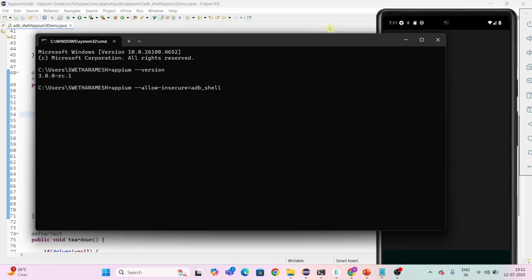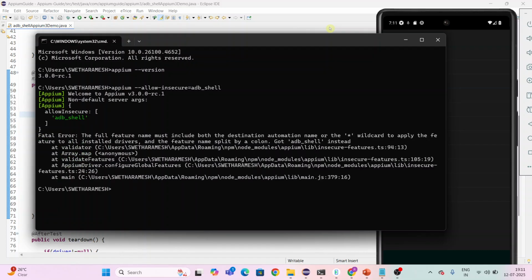If I run this command, I am not prefixing this with the automation name, so it will throw an error message. But in the video you have seen, when I used the same command in Appium 2.13.1, it's working fine. Now I'm executing the same command in Appium 3, so it will throw an error message. What is the error message? Fault error: feature name must include both the destination automation name or an asterisk wildcard to apply the feature to all drivers.